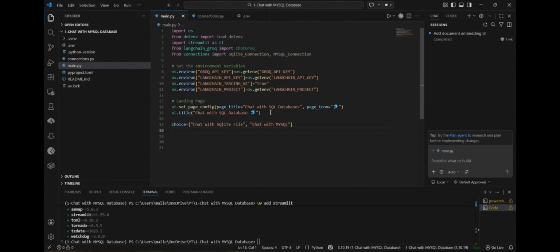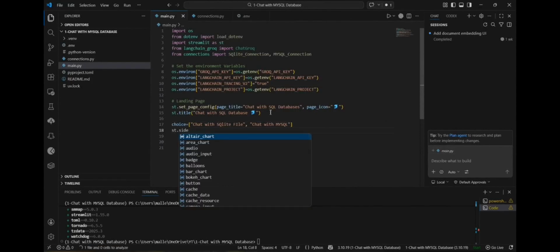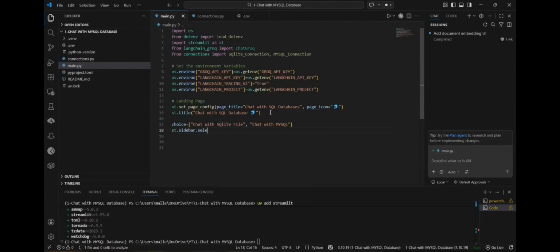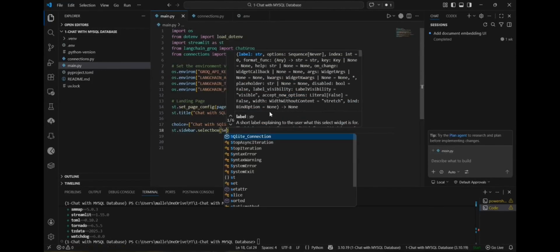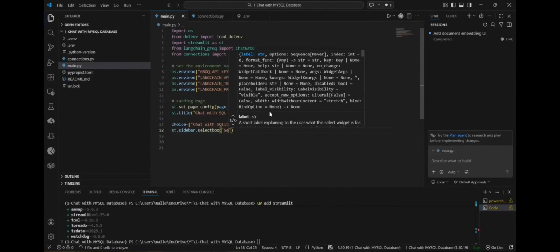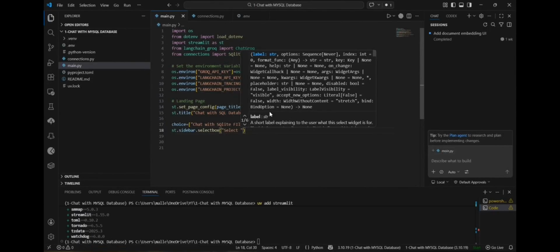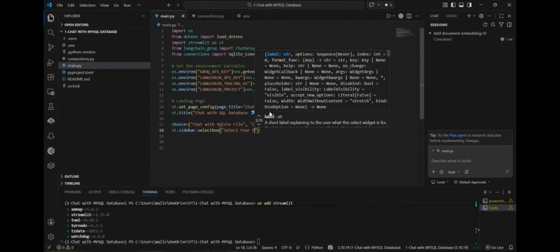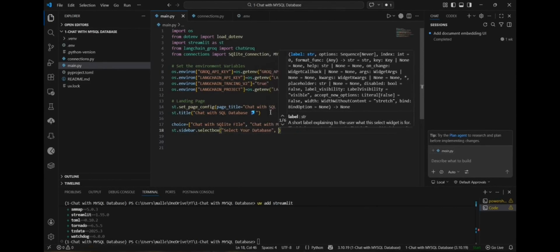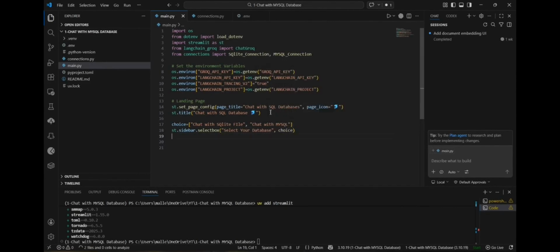And st dot sidebar dot selectbox. Selectbox will give select in strings, select your database, and we'll give the choices. Then it will be showing chat with SQLite file and chat with MySQL. Next, I'll store this in a variable called options.